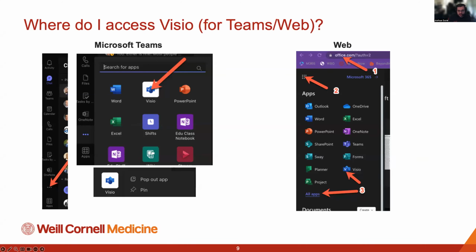Just click the three dots. It'll be up at the top if you use it semi-frequently at that point. You can also access it on the web. So if you go to office.com, hit the little waffle icon there. Again, you might not see it right away if you don't use it all the time. If you don't, click the All Apps button.